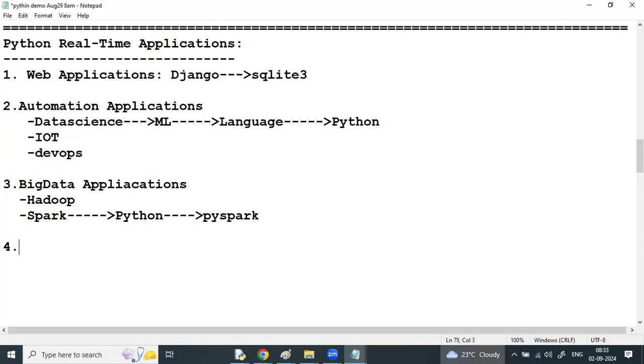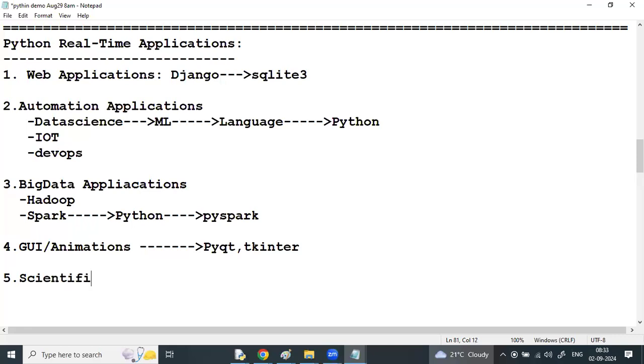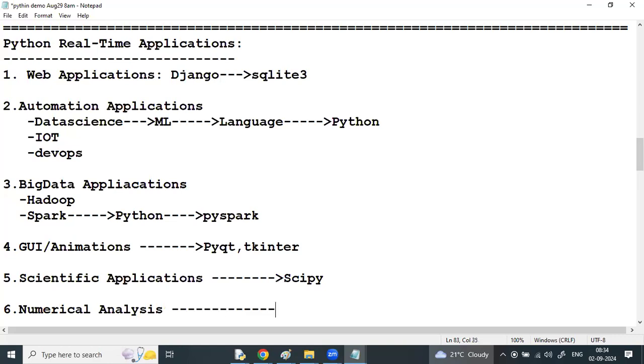For graphical user interfaces and animations, we have Pygame, PyQt, and Tkinter as the modules. Python is also mostly used for scientific applications, and even for numerical analysis. For numerical analysis, we have NumPy.